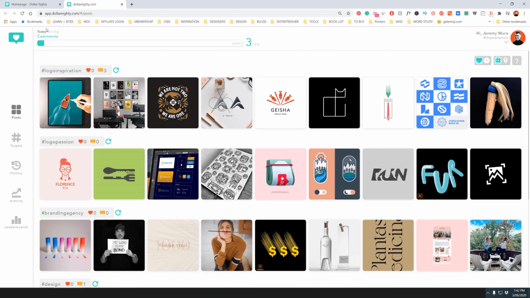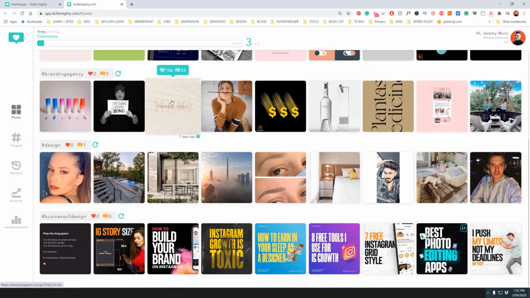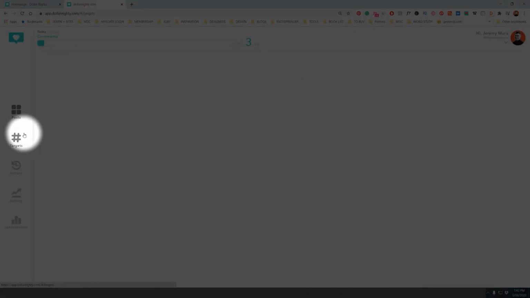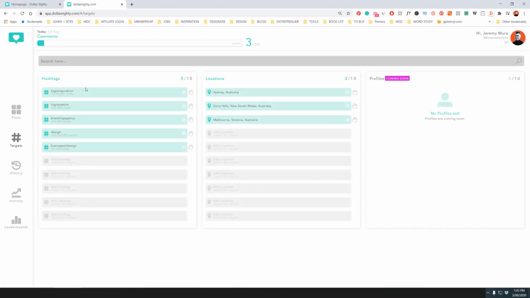And the first thing you want to notice is the dashboard is on the left-hand side. So we've got a few menus here. This menu is the post. This is where I can see all my posts, where I want to put my comments. If I click down to targets, this is how I set my hashtag targets.